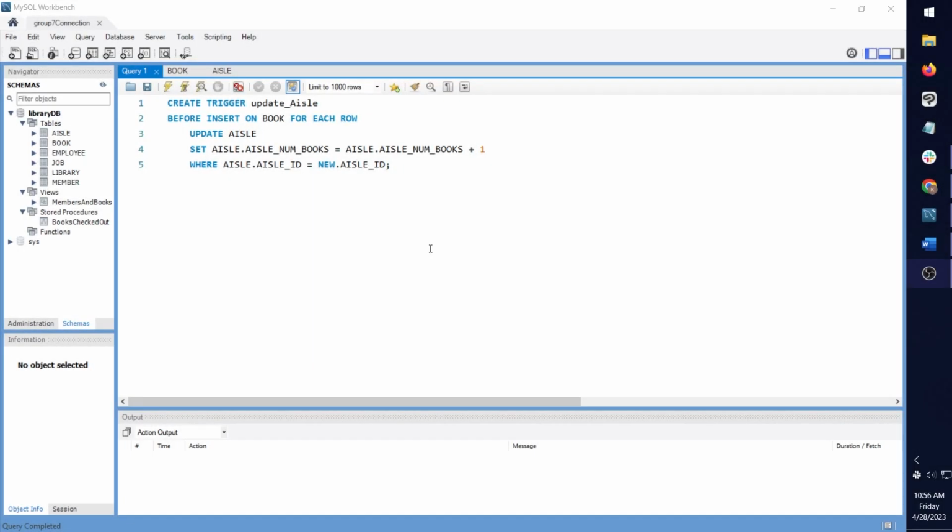Hello, I'm Kimberly Flores, and I'll be demonstrating the stored procedures and triggers that we have on our schema. So this is our trigger that we have. It's called update aisle, and what it'll do is when a new book is added to an aisle, it'll update the number of books for that aisle. So let's go ahead and create it.